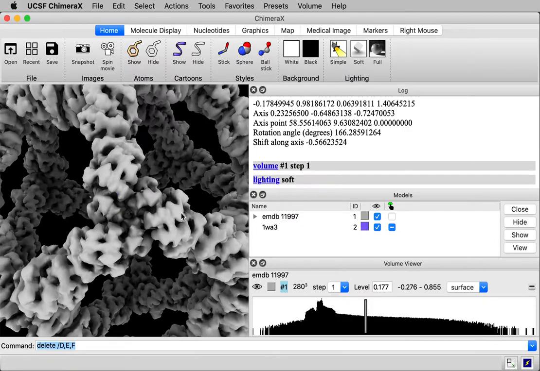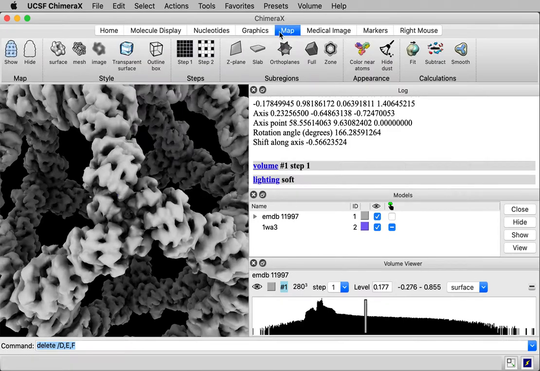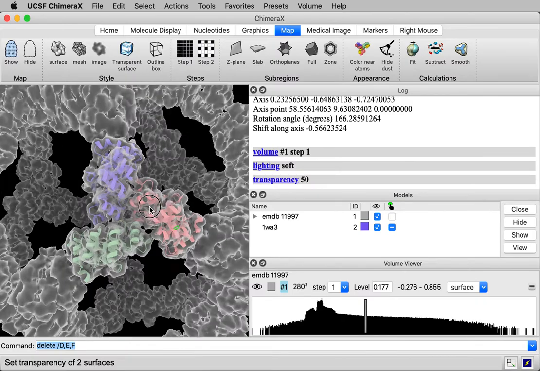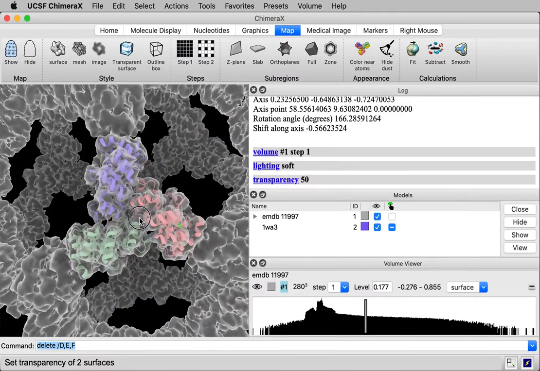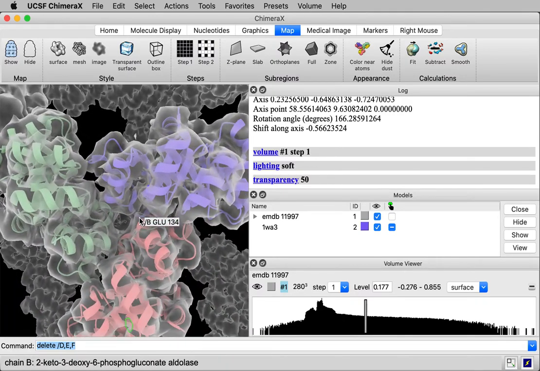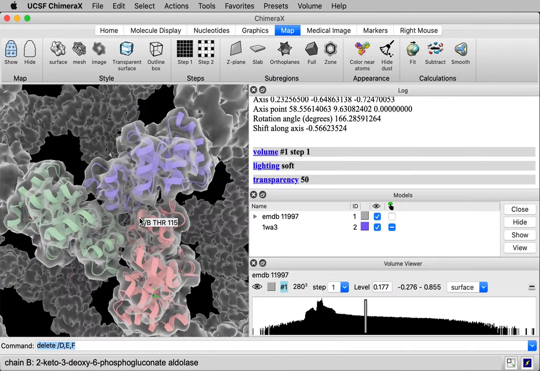And now I'd like to make the map transparent. Under the map toolbar, there's a little ice cube icon. It says transparent surface. So I can make it transparent. And I see that the helices now fit pretty beautifully inside the map. My lighting got screwed up.